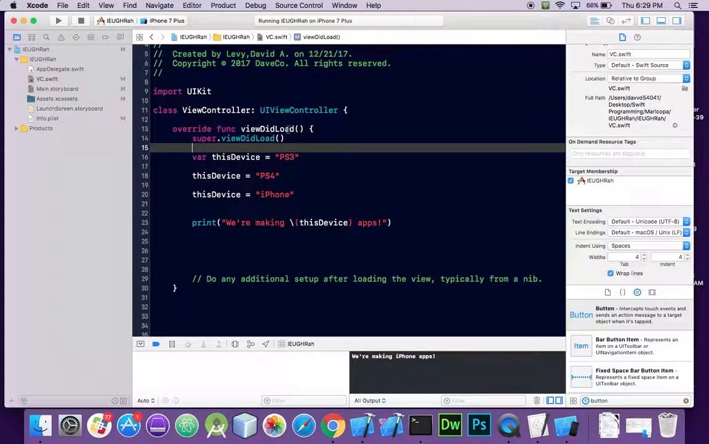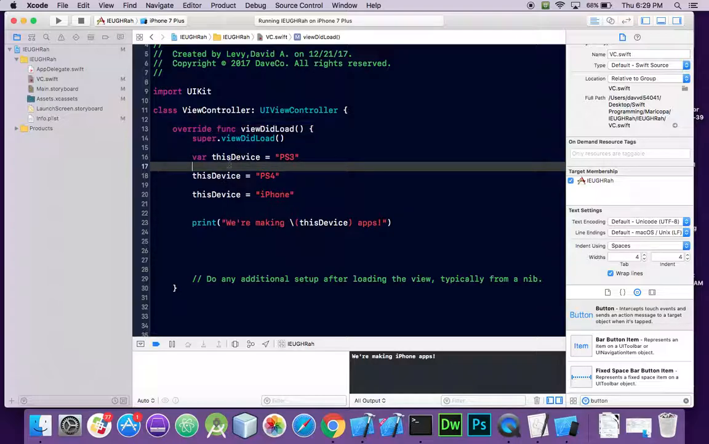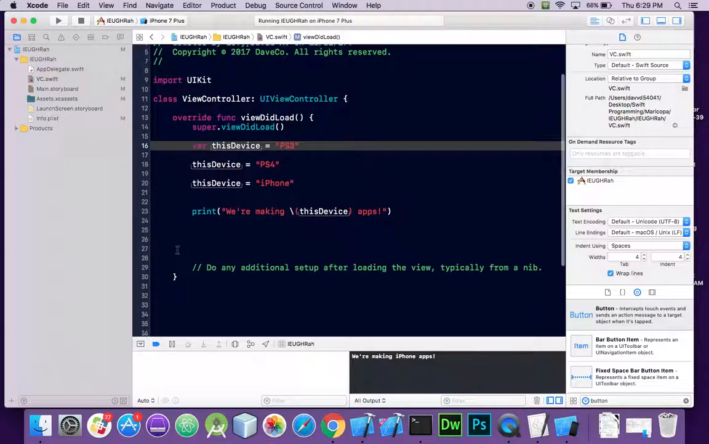And this Swift file happens to say when the view loads, you're going to make one device and call it a PS3, and then you're going to change it to a PS4, and then you're going to change it to an iPhone, and then we're going to print a statement that says we're making iPhone apps. Okay.